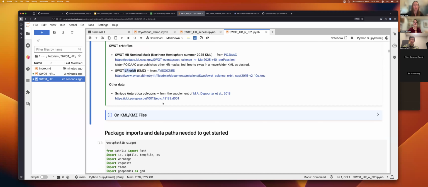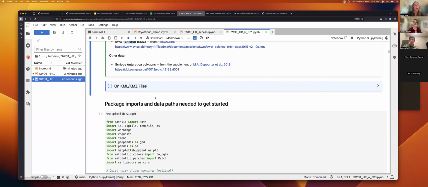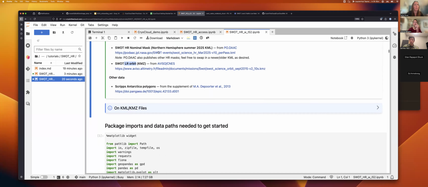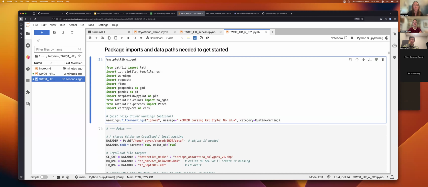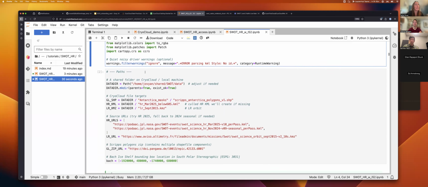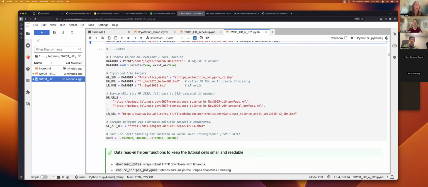And then we'll open the Scripps Antarctic Polygon, which is the outline of Antarctica and the ice shelves. If you want to learn more about opening KML and KMZ files, which are these up here, then you can do that there. So we're reading in the different packages and reading in the path to where we want all of the data and where it's going to be stored.